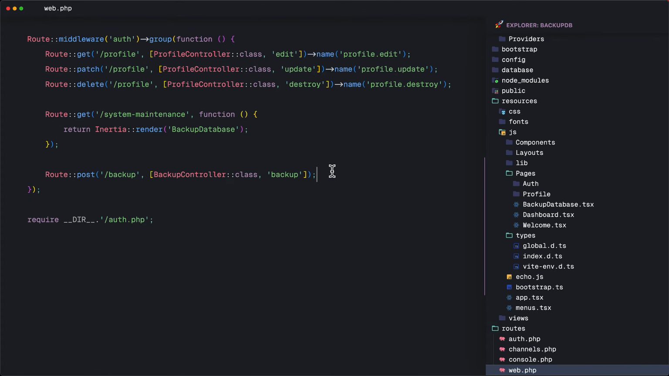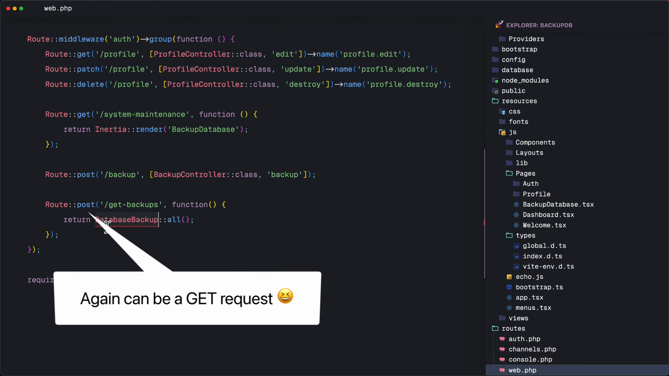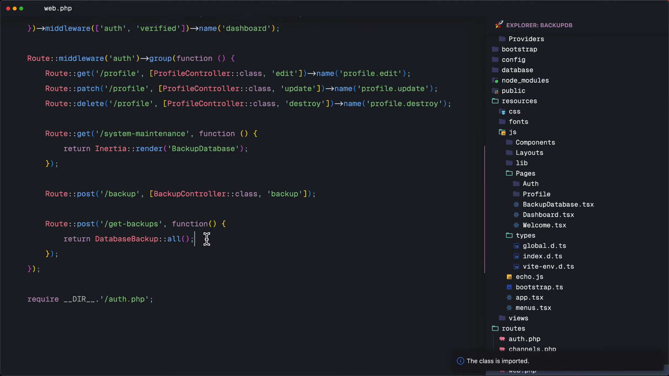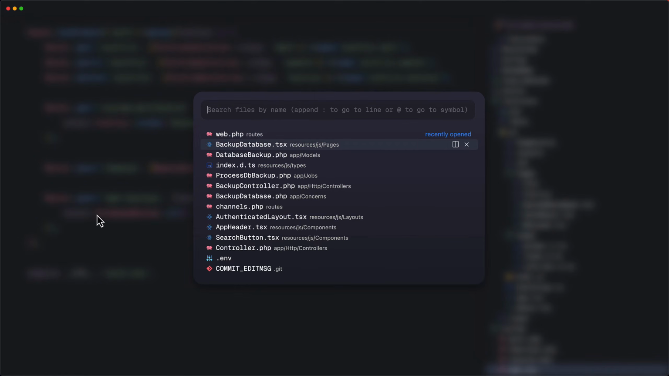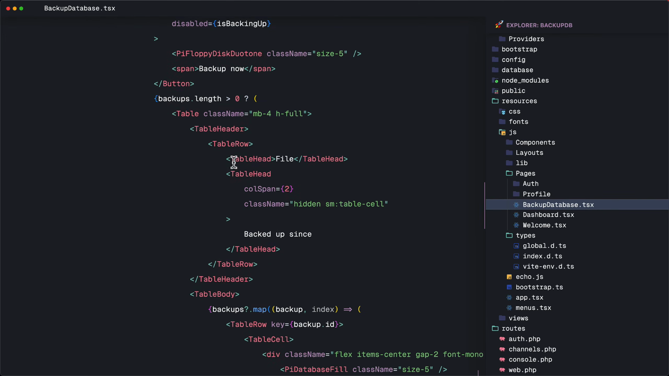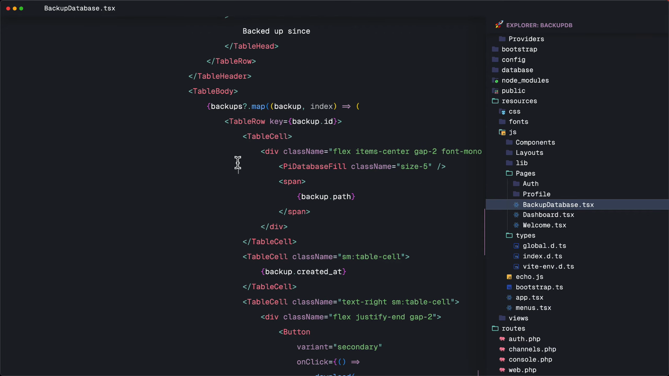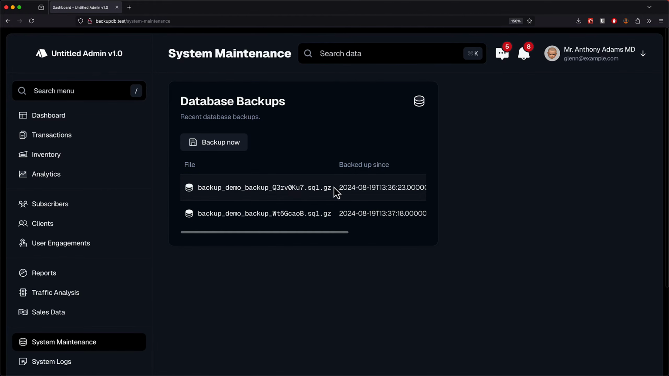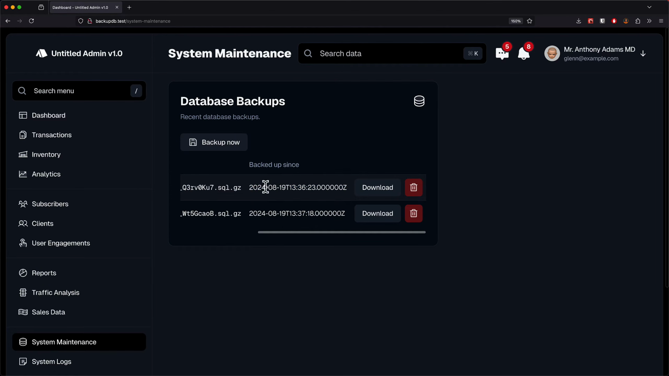Then let's declare the route in the web.php file, and this will just simply return all the initiated backups by the user. I'm not going to paginate this for this example to make it simple, but you can do that if you want. Now in the front end, what this will do is just load the backup records in a simple table down below, right here. Okay, so let's try this. Let's go back to the browser, and right away, as you can see, it loads the 2 recent backups we did earlier. However, let's make the timestamp a little more human readable.